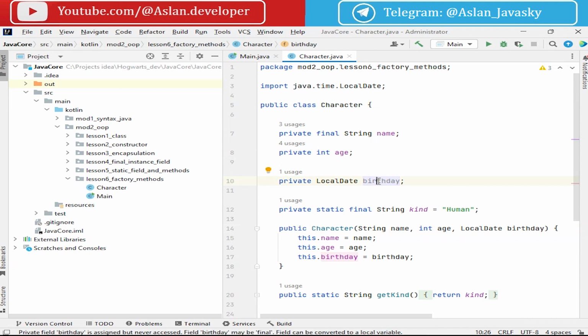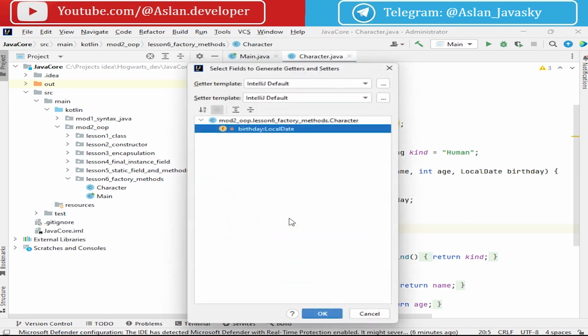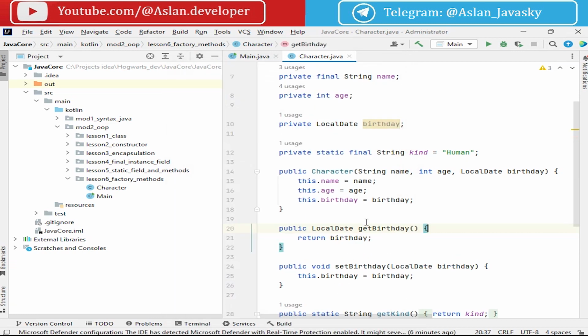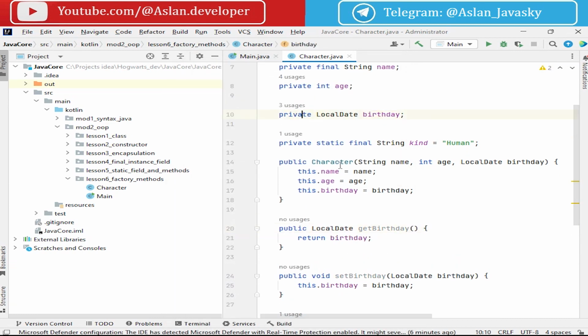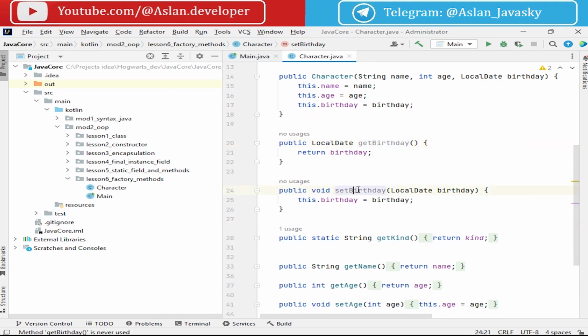After all, we must create getter and setter methods for this birthday field, because it's private. A method for getting birthday and a method for setting birthday.